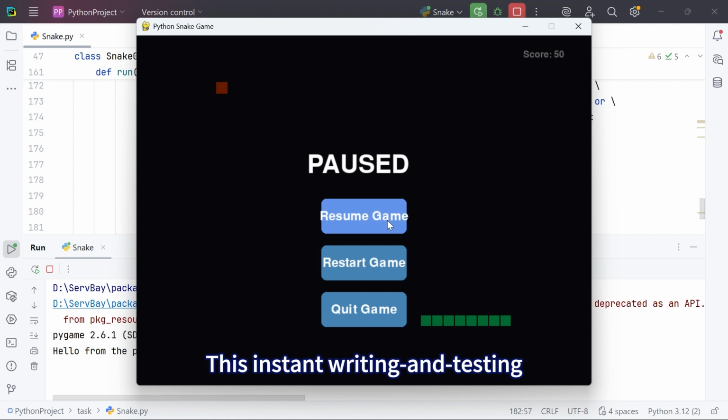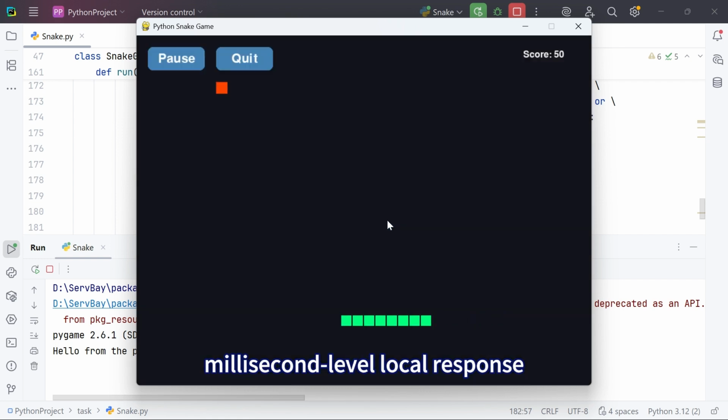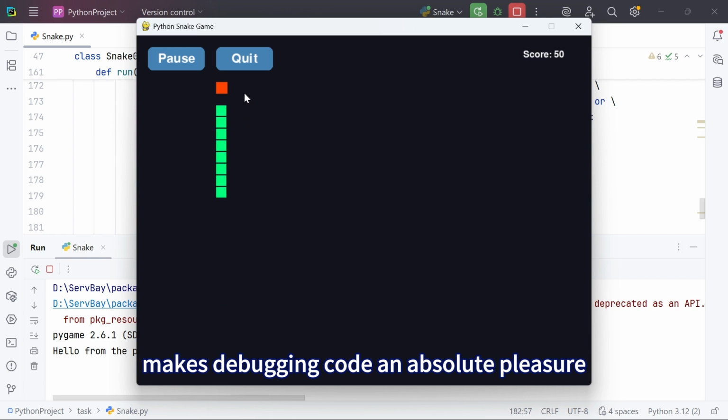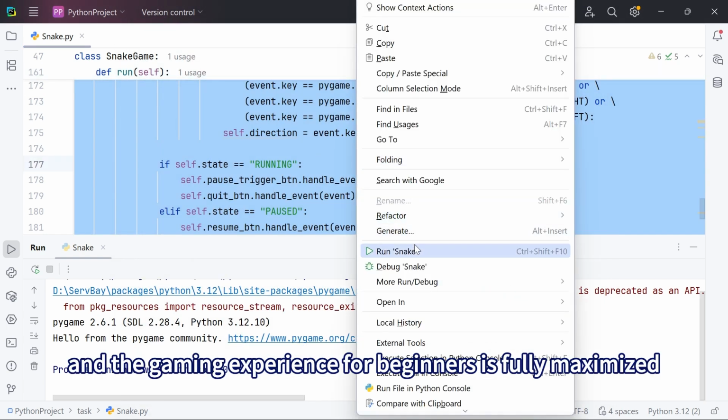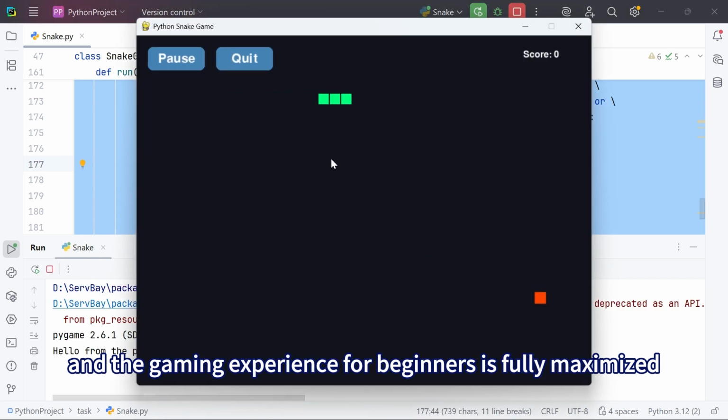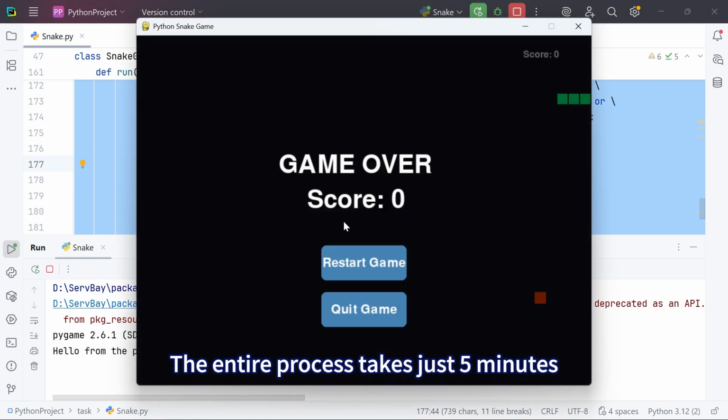This instant writing and testing, millisecond-level local response, makes debugging code an absolute pleasure, and the gaming experience for beginners is fully maximized. The entire process takes just 5 minutes.